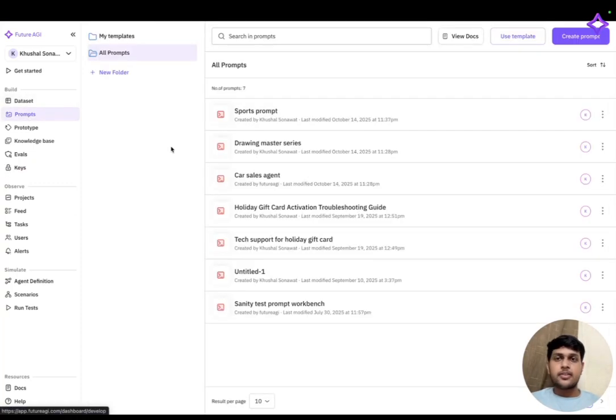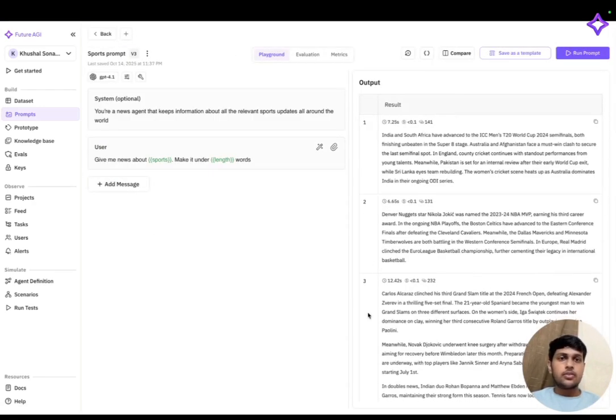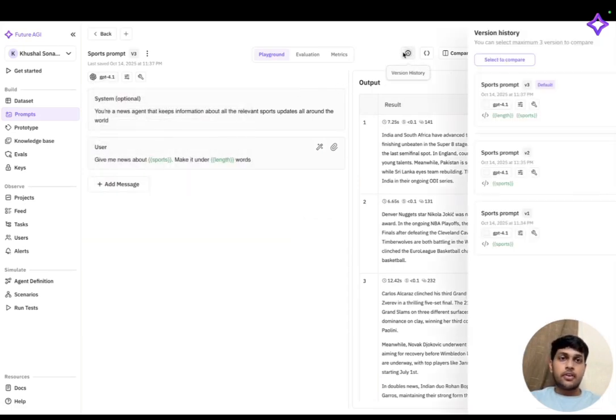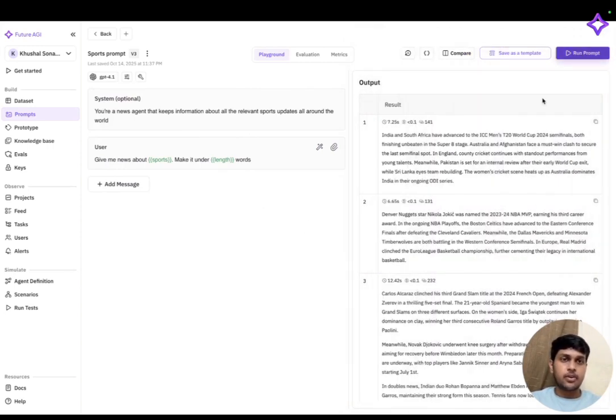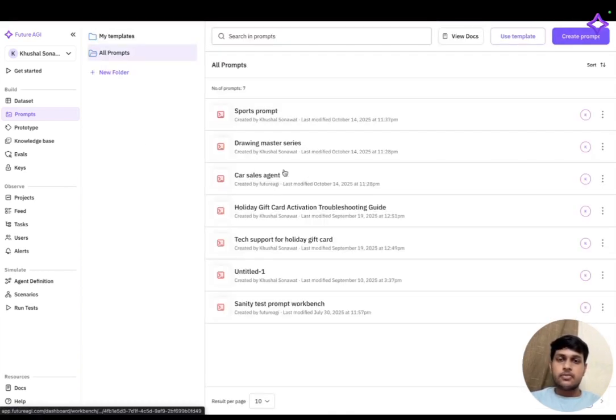So let me give you a tour. On the prompt management section of the Future AGI platform, you can create prompts. Here is the list of all the prompts that have been created. Let's check this one out. So this is the prompt that you can see over here. It has one system and one user prompt, and the model to which it is given, the version history basically, and version 3 is the default version. You can run this prompt to generate the output, stream the output basically from OpenAI's models.